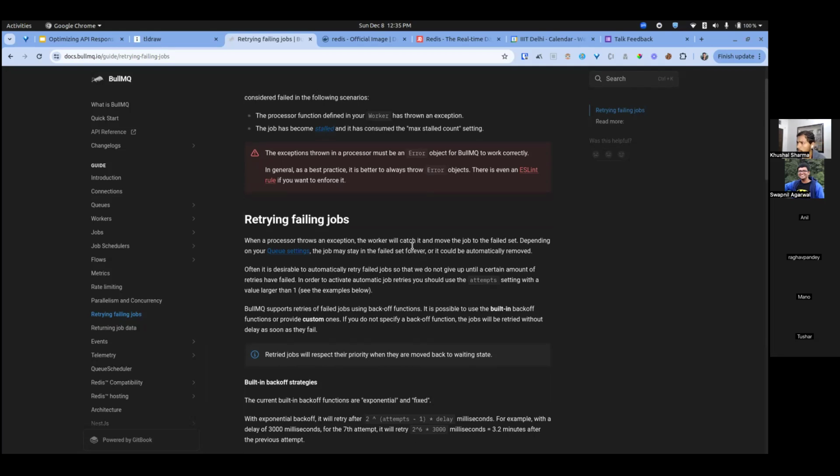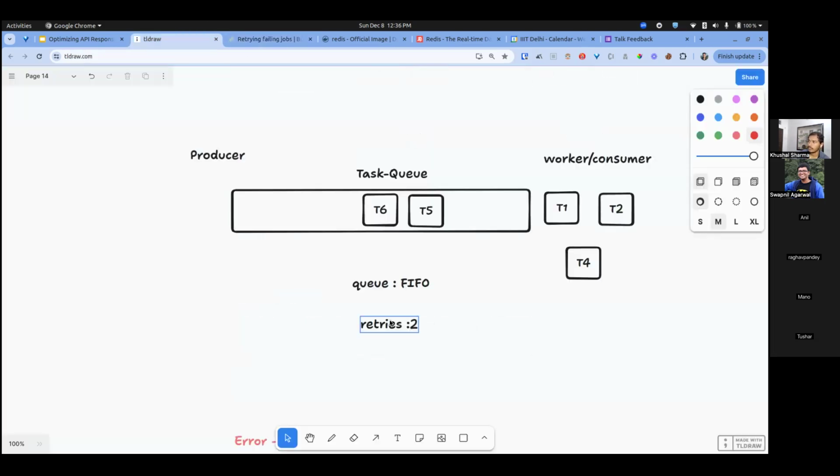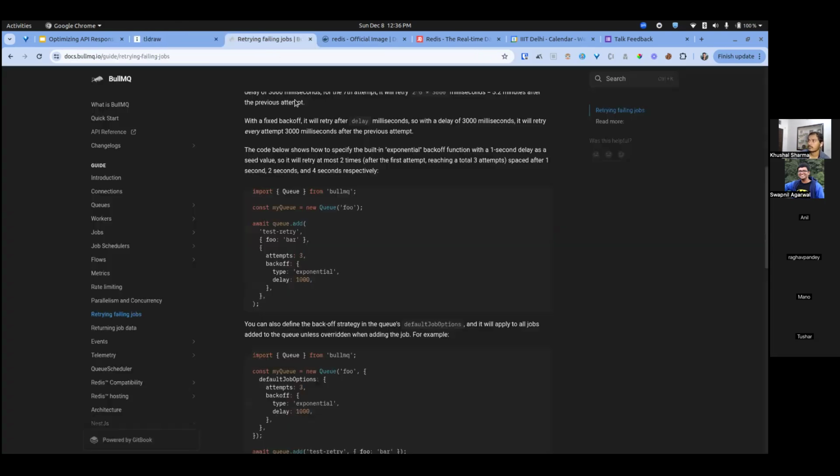If we look at the code here, they have given basically two things. First is attempts. So how many retries do we want? So we wrote retries number 2, right? So 2 times it will retry after it has failed once. If we say attempts 3, it will try 3 times. Next is the backoff key. Backoff key has two things: first is a type and second is a delay. So let us copy this and let me draw it here.